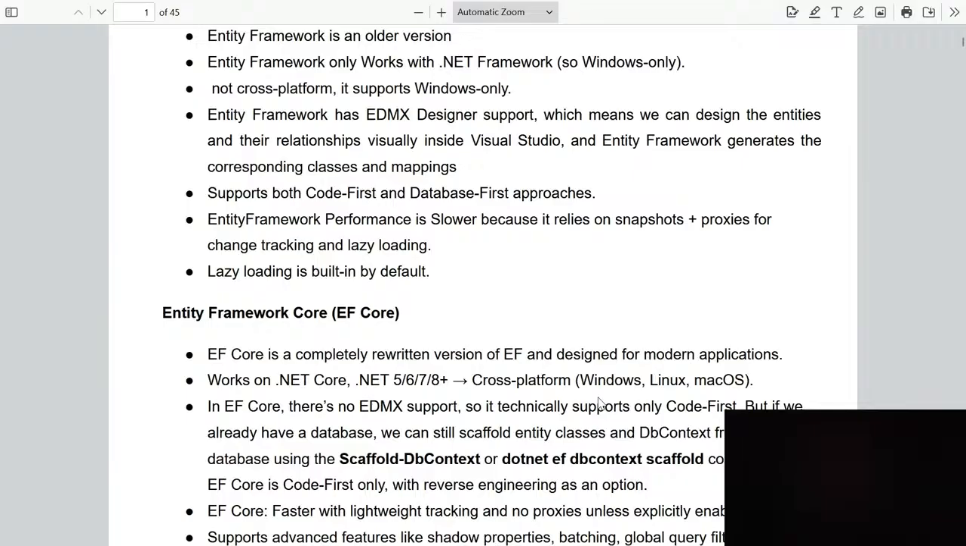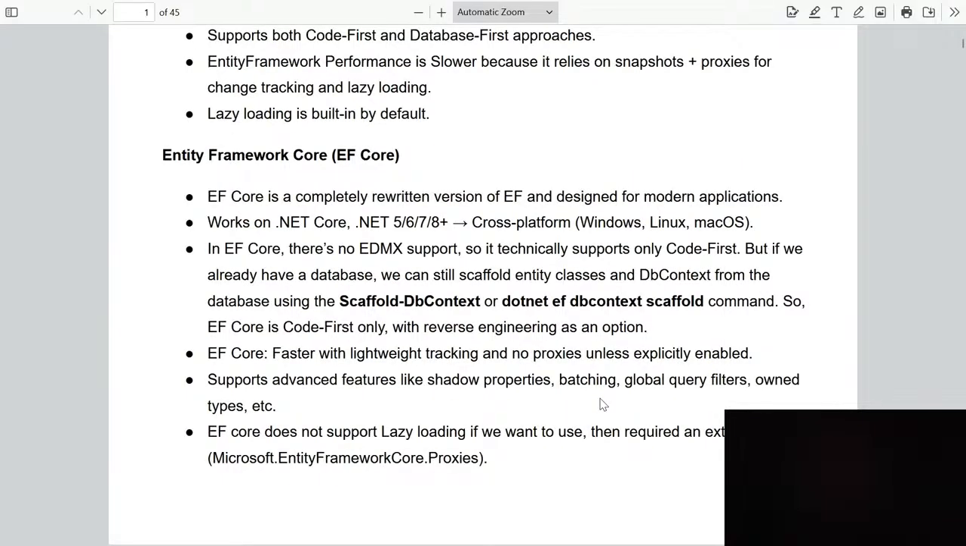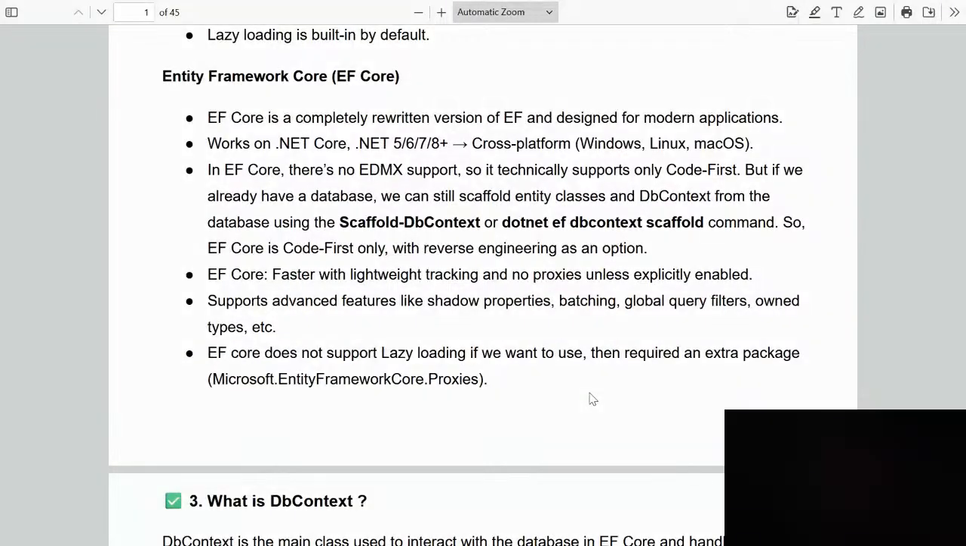Coming to Entity Framework Core, it is a completely rewritten version of Entity Framework, designed for modern applications. It works on .NET Core, .NET 5, .NET 6 and .NET 7. So modern .NET Core applications use Entity Framework Core.